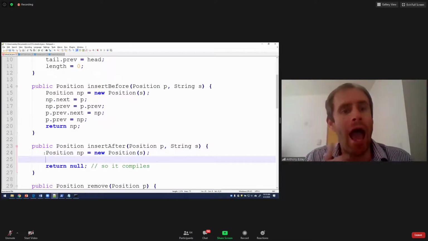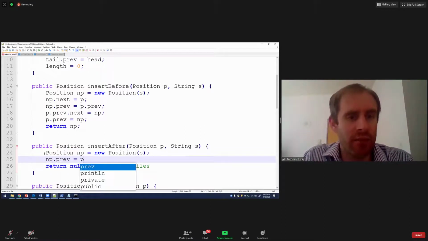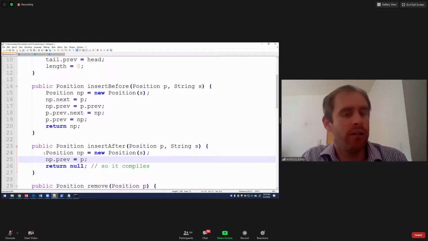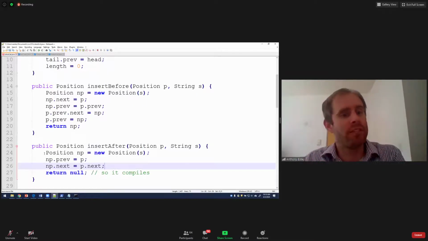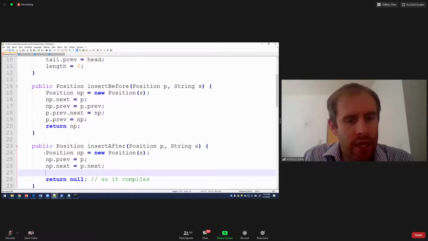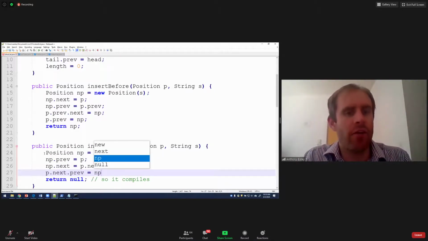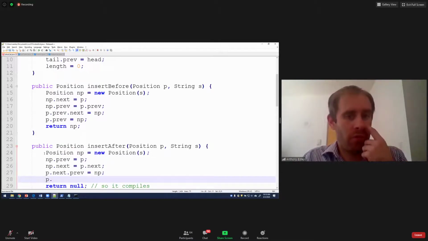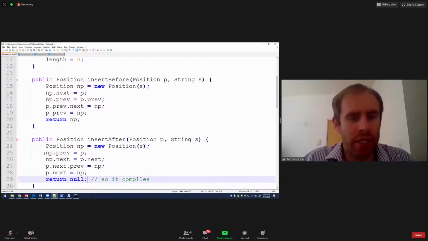And again, if we want to insert after something, we know that the new node's previous is going to be the position that we're inserting after. We know the new node's next is going to be the old position that we're inserting after's next. And then we can say that the position we're inserting after's next's prev is now that new node. And the node we're inserting after's next is now going to be the new node we created. And then again, we can just return that new node.